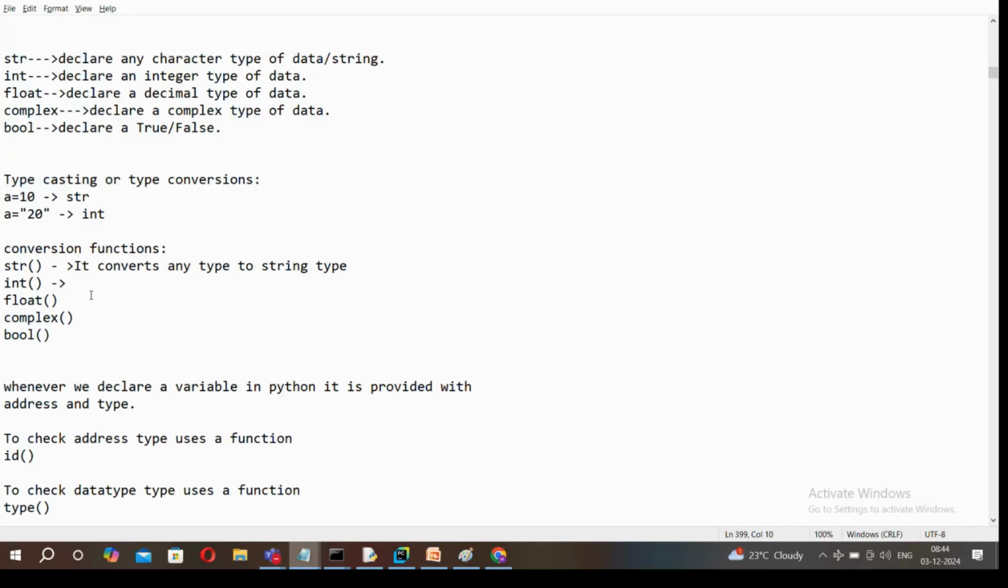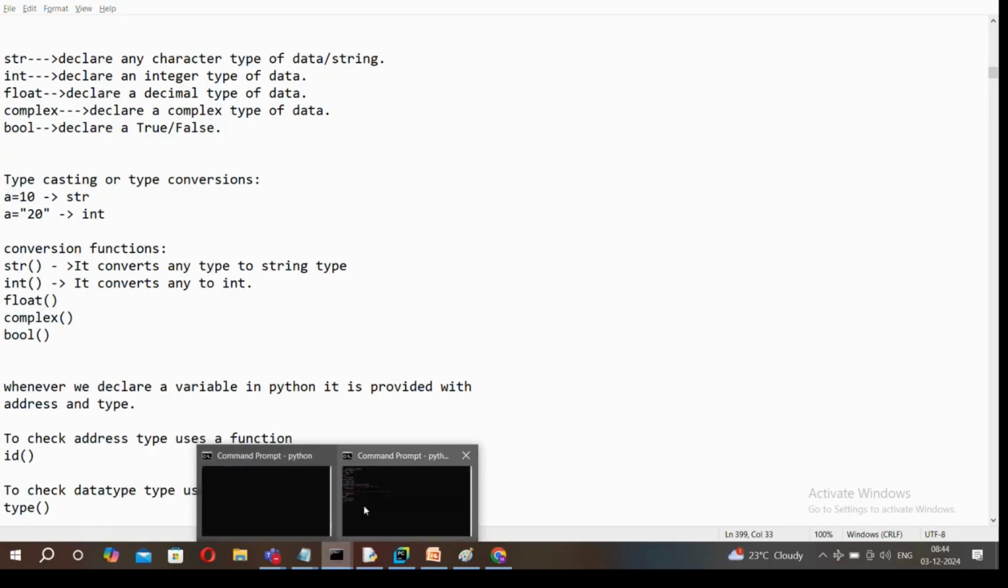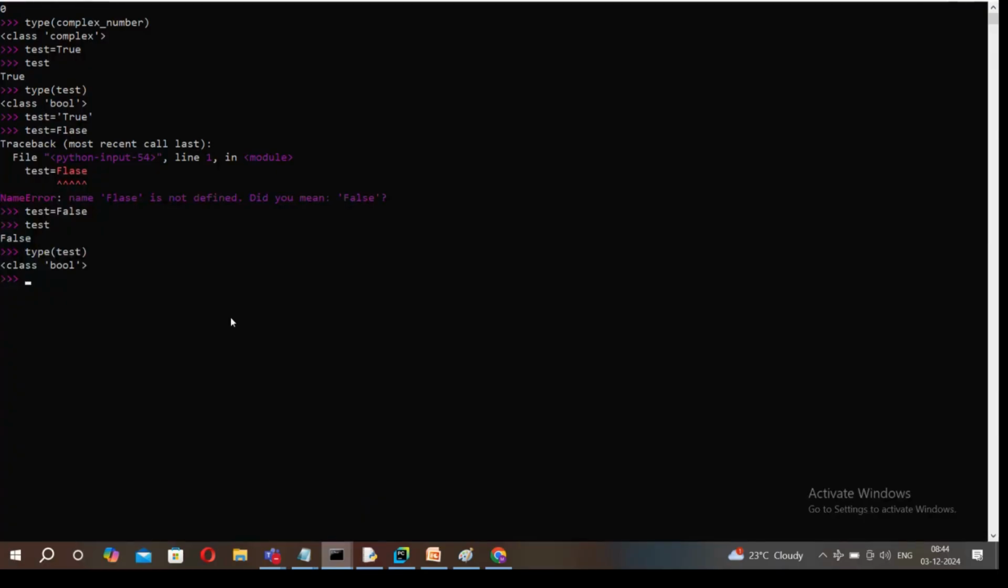Okay, int. Looking at this, you can easily understand, friends. It converts again any type to int. But the only thing is, we have to be a little careful with these conversions because while converting to int, sometimes it leads to type errors. Same thing with float as well. I'll just show you how to check it. You can test it yourself, friends. You can pass each type and see if it is working or not.